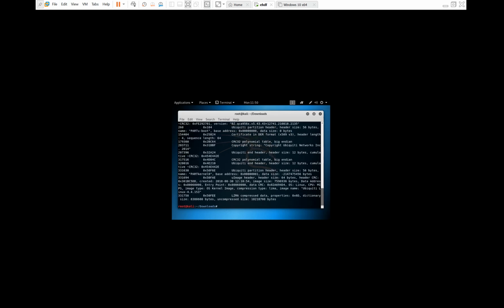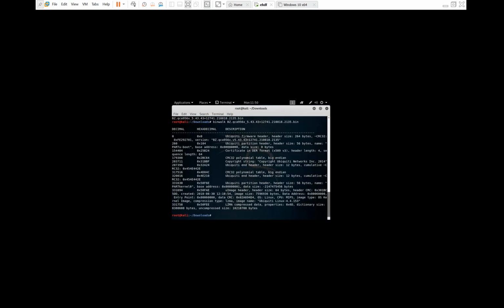So as you can see here, there are a lot of things: the description, hexadecimal, and the decimal. This contains more information about the firmware, which includes image signatures, files, and other signatures for the Ubiquiti firmware header.